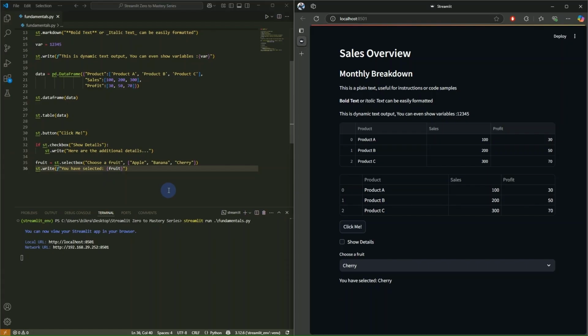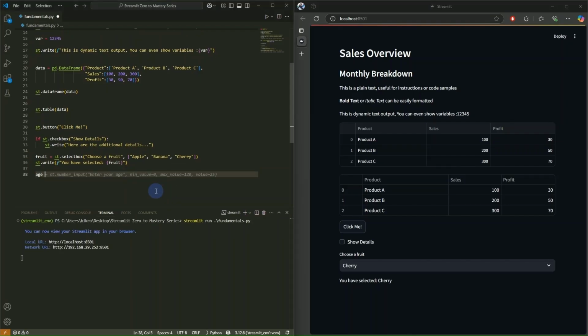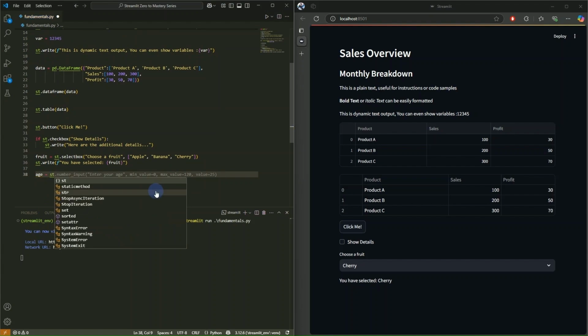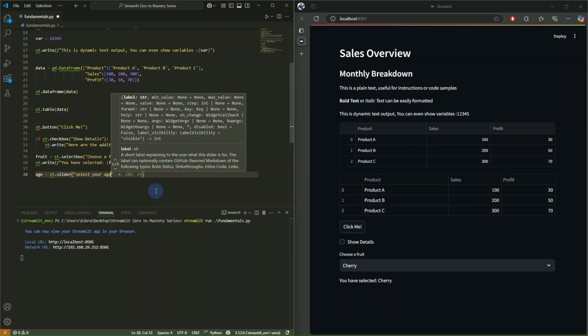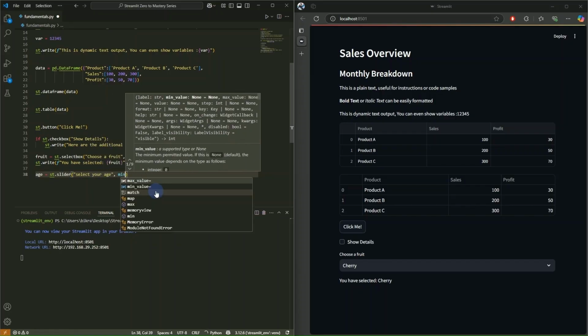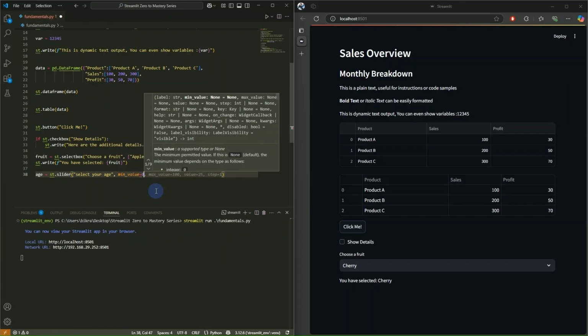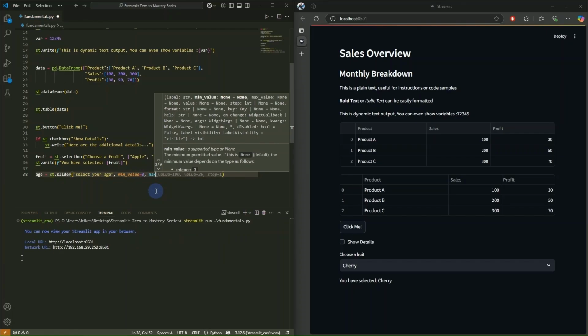Next comes st.sidebar. It enables the user to select a numeric value within a defined range using a sidebar. It is often used in scenarios like adjusting thresholds in data analytics or setting parameters in simulations. To use it, we can simply take an example of age. Age is equal to st.slider, and we can simply say select your age, and the minimum value will be 0. We cannot go beyond 0, and the maximum value will be 100. We are not taking anyone above 100.